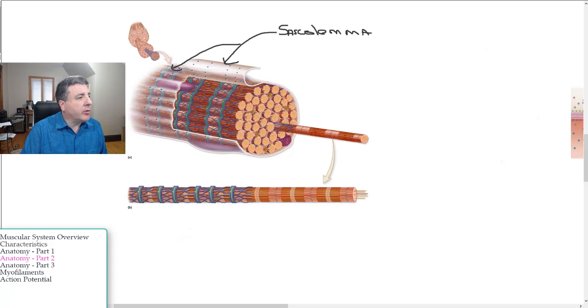We can see that there is, you can see this structure here. That's a mitochondria. This is the nucleus. So the sarcoplasm is the liquid.